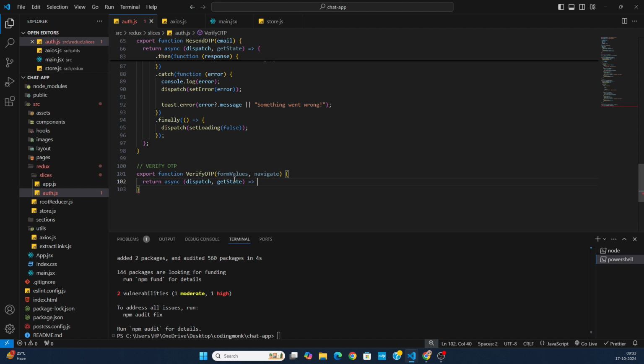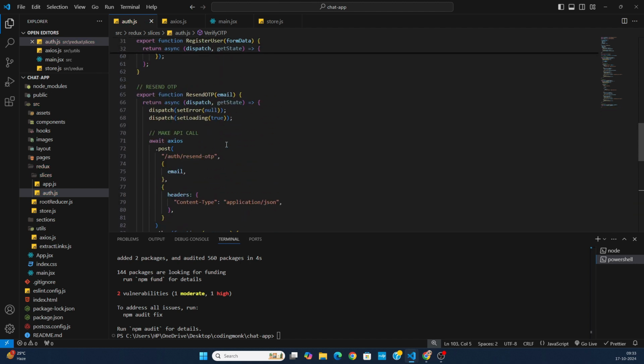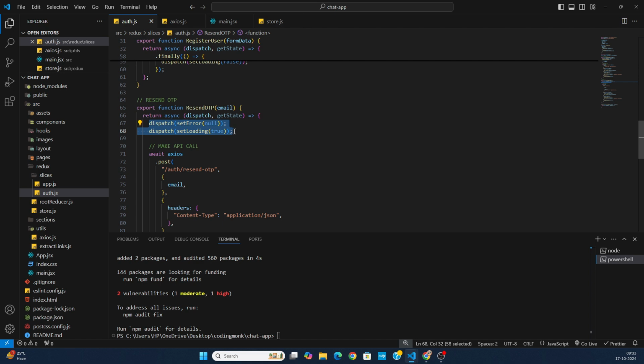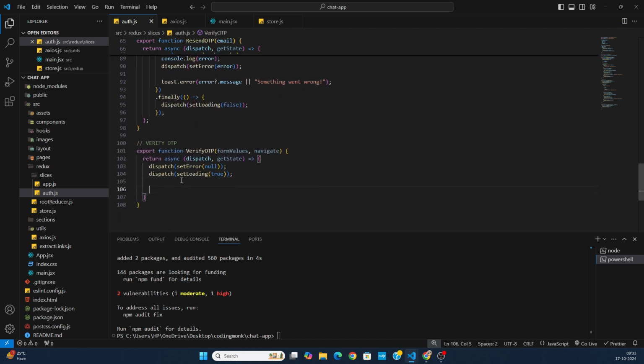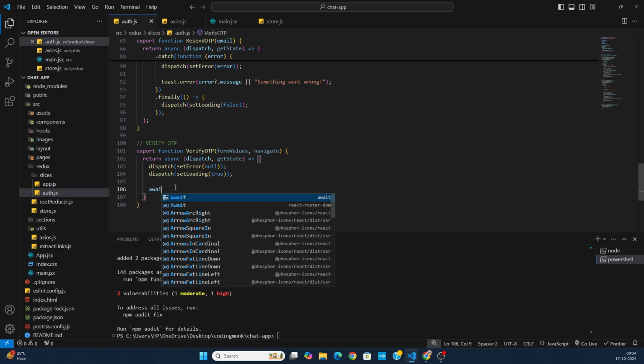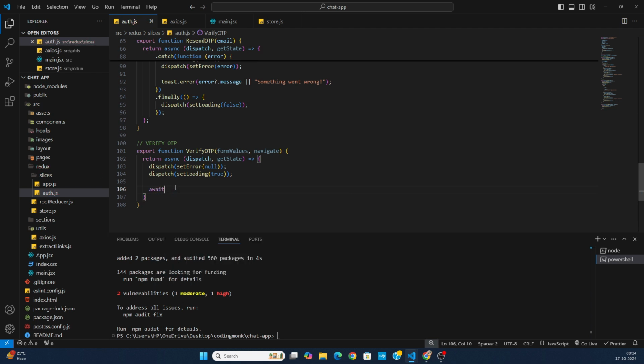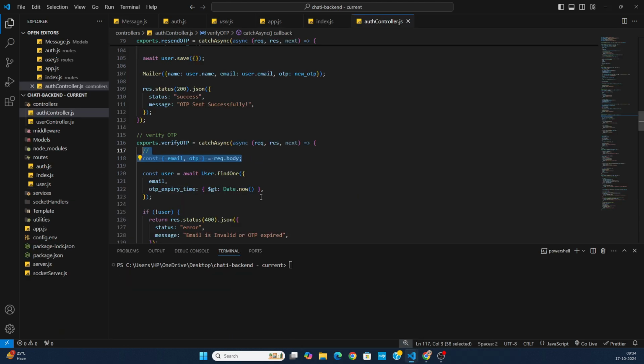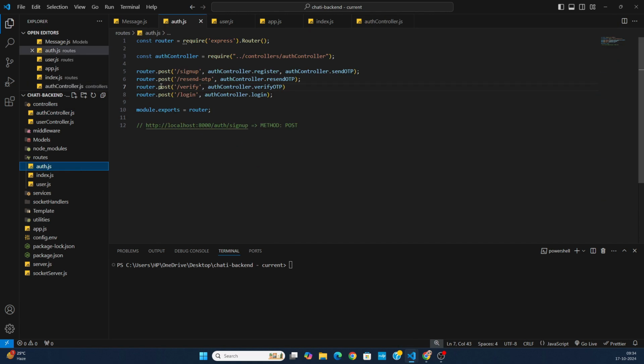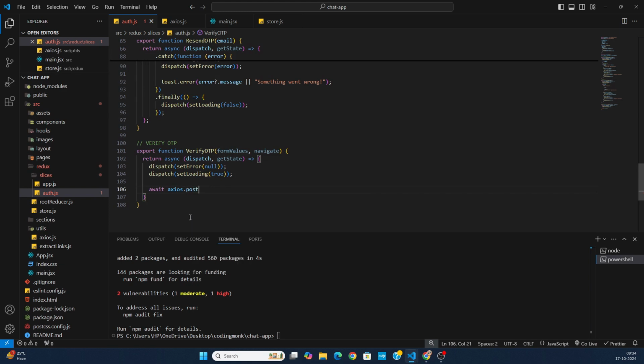Okay, now here again we are going to do the same thing, which is dispatching these two actions so that we set the error to null and loading to true at the start. After that, let's again make the API call using Axios. So here I'm just going to write await Axios, and on this Axios, let's see what method we want to use. From the auth routes, you can see the method will be post for the verify endpoint. So here I'm just going to write Axios dot post, and then the path auth/verify. Please make sure that you are not making any spelling mistake over here again.